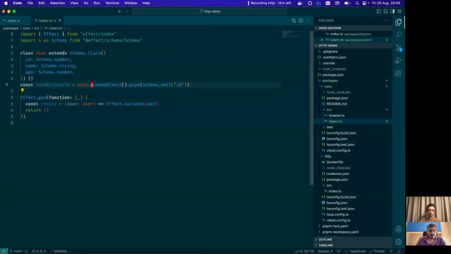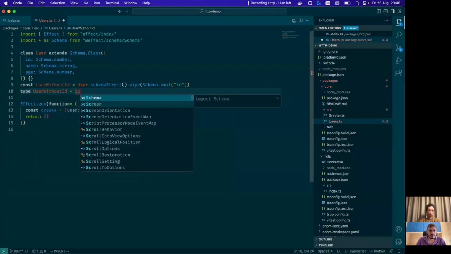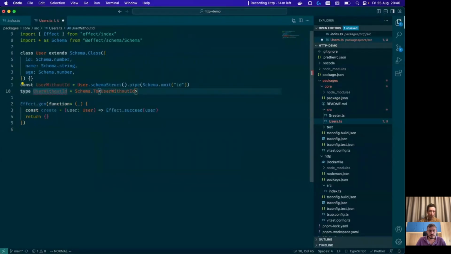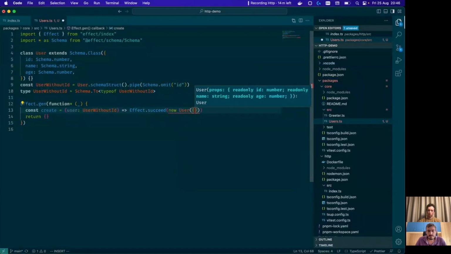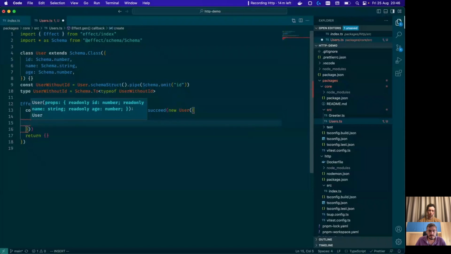Yeah, I need to turn it into a type. Schema dot to... it's probably type of user without ID. Yeah, you're right. Cool. And then new user. We'll just give an ID of 1 for now.